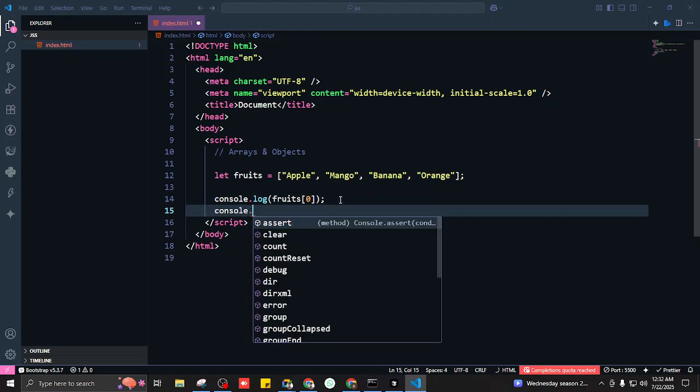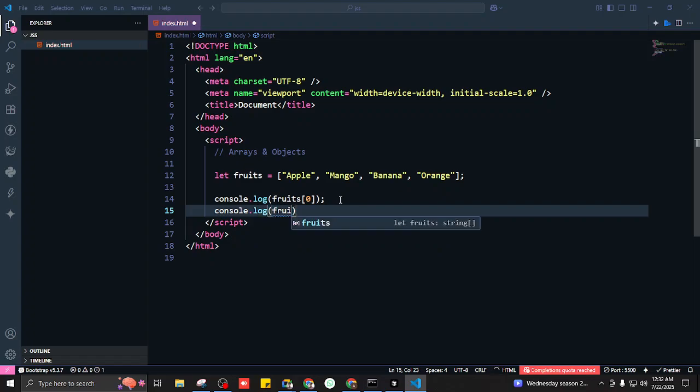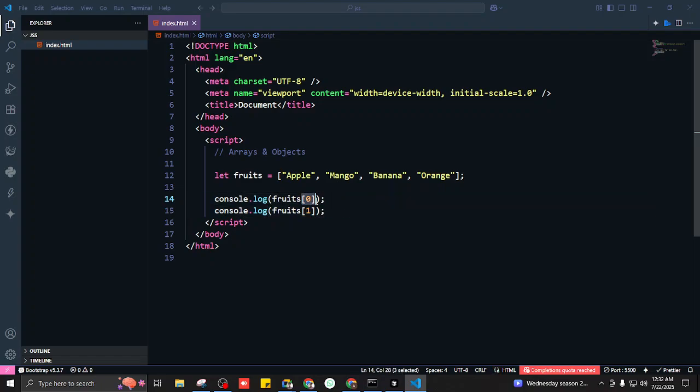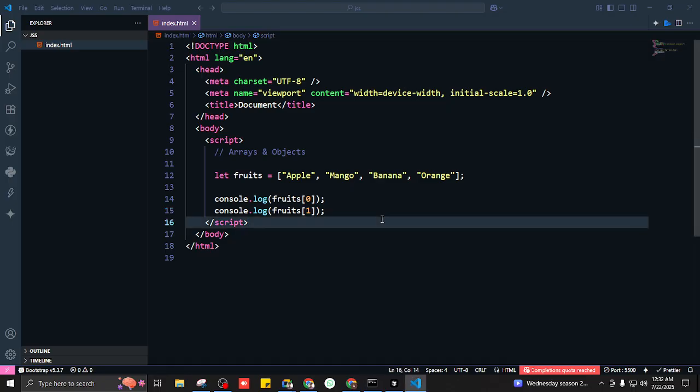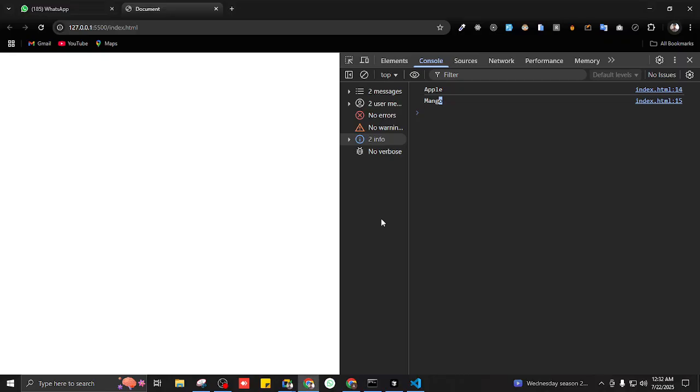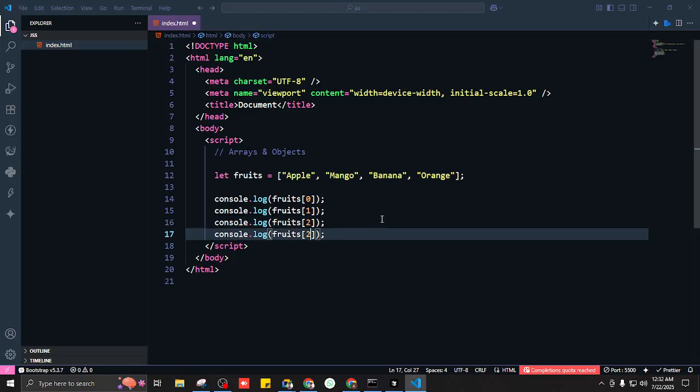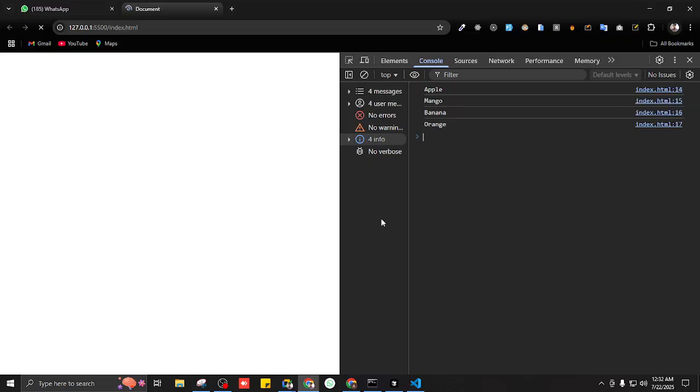We have to put console log again. So I'm gonna say fruits, and then let's say 1. So that's gonna get me the 0th index and the 1st index, so that is apple, mango. And similarly, if I want to get the second index, I'm gonna do this. We'll have banana, and then the 3 will have this.